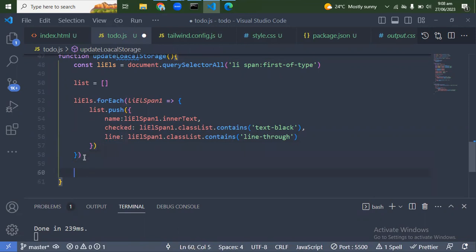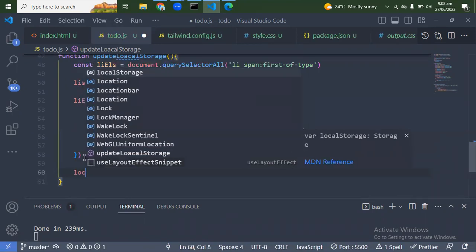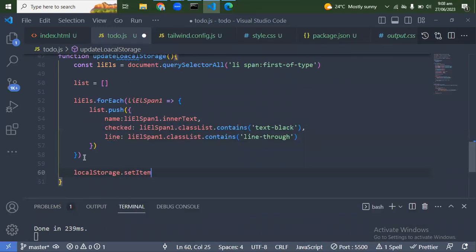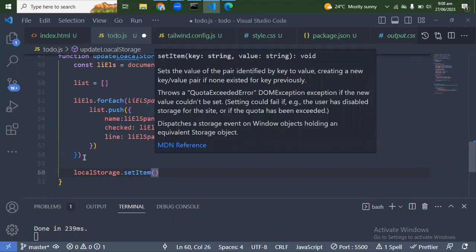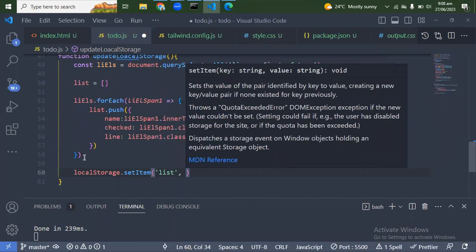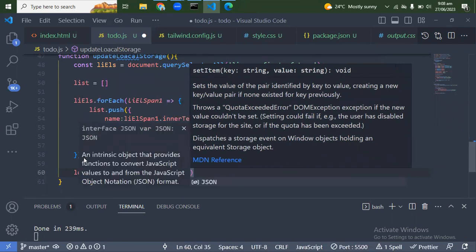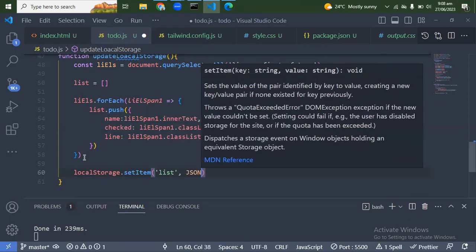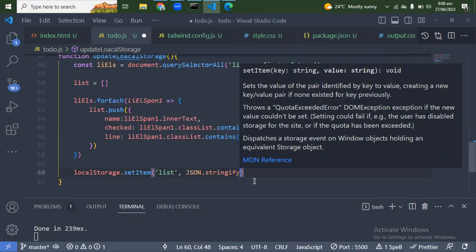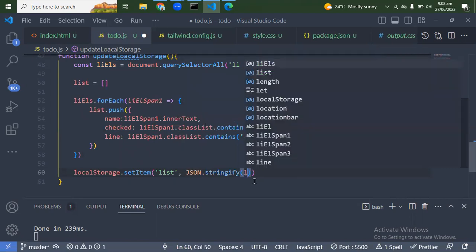After this, I'm going to store all this in my local storage by giving it local storage dot set item. Use set item to store something. I can use get item to get something from the local storage, just like I can use set item to set something there. What I want to put in there is list. I can put it as a string using JSON dot stringify list.